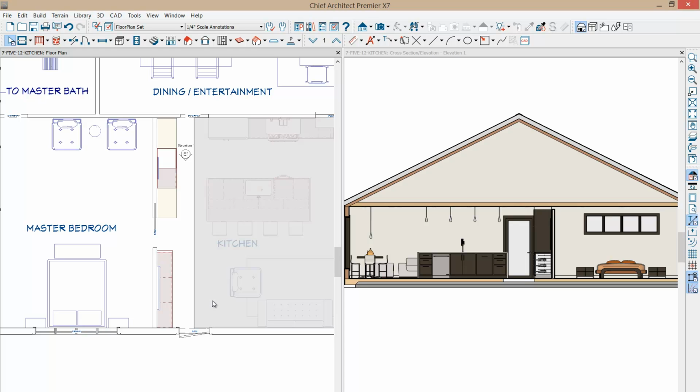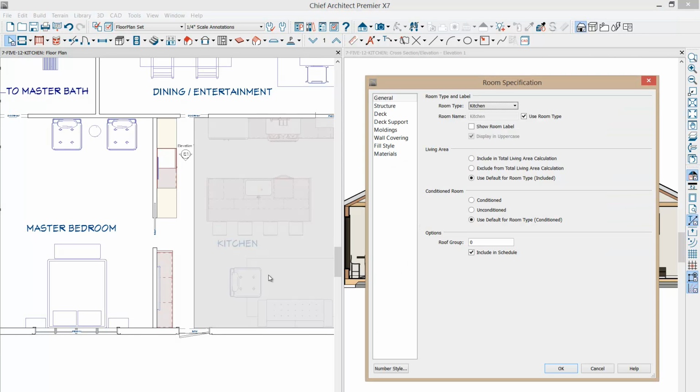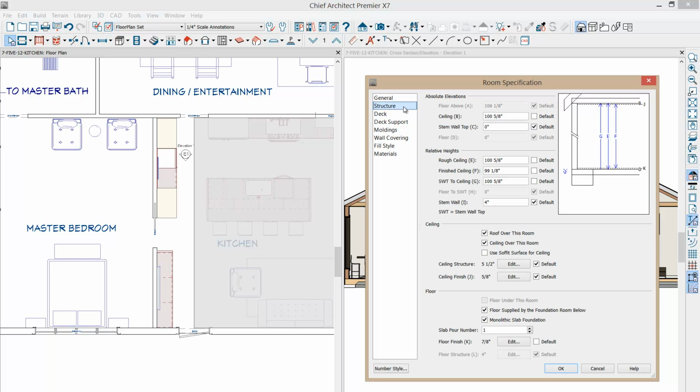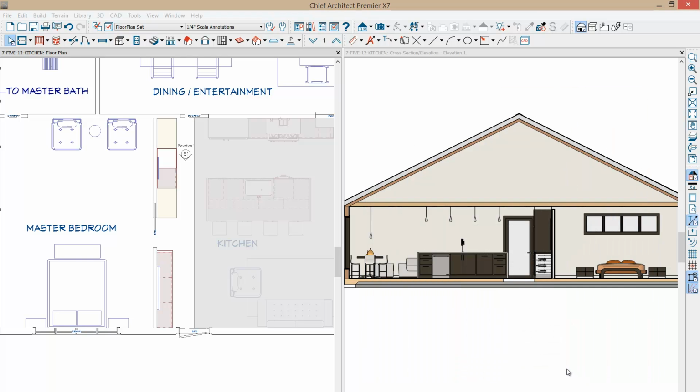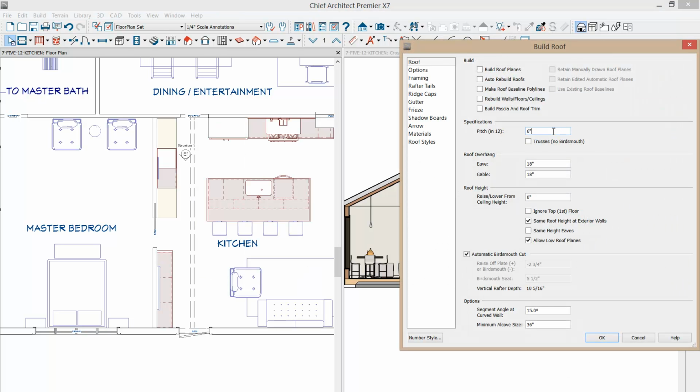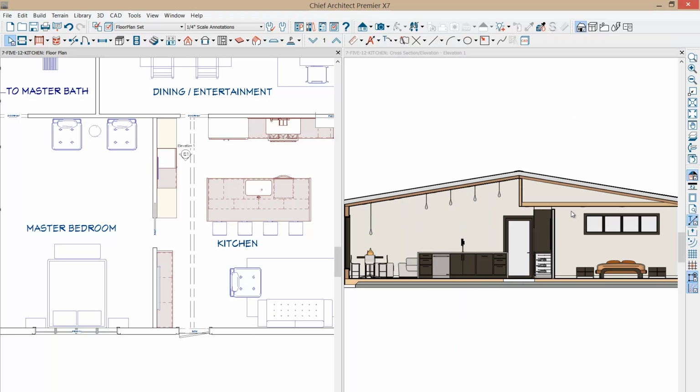In the kitchen room, let's open that up, and now on the Structure tab, let's remove the option for the ceiling. Watch what happens when I remove this in our section view. You can see that it created a vault and effectively opened that entire space up. Now to further control the ceiling, what I want to do is rebuild the roof. Let's go ahead and open that up and change the pitch to 2 and 12, and you can see what will happen when I select OK. So it effectively lowered the ceiling in that area.